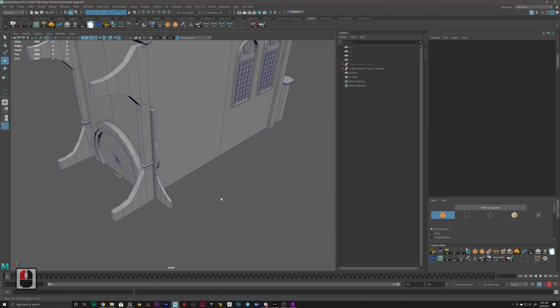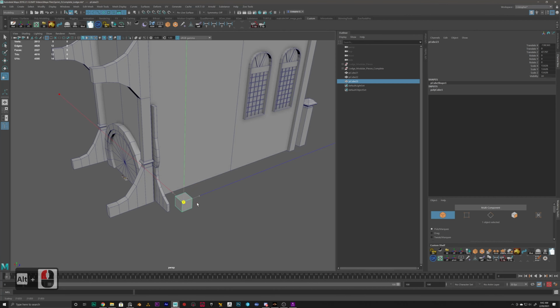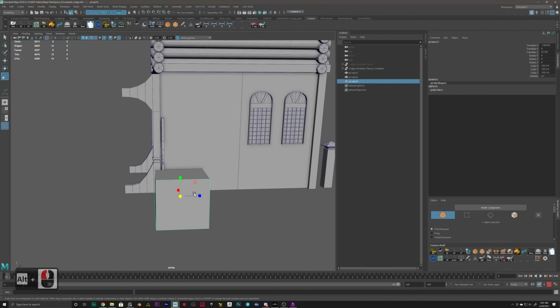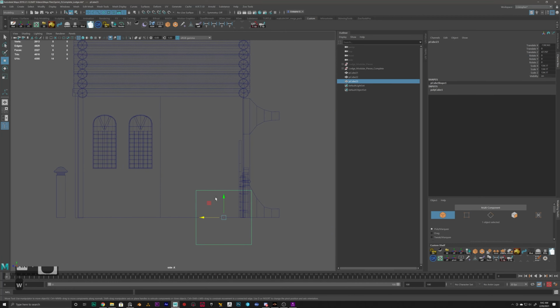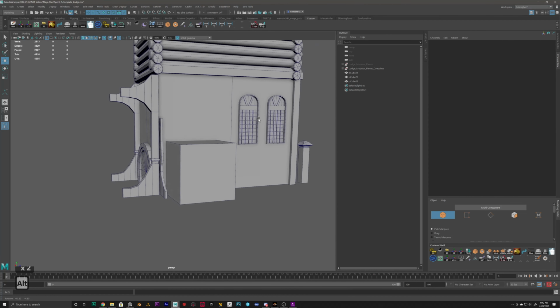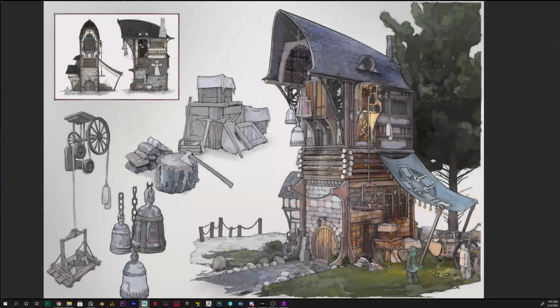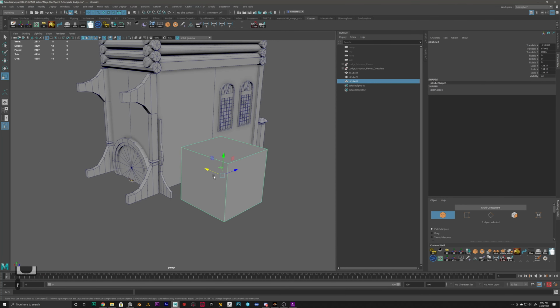So same thing, everything is going to be made mostly out of cubes. So increase it, go into the side view, and that looks about the same height as over here. Now it's just a matter of molding it.